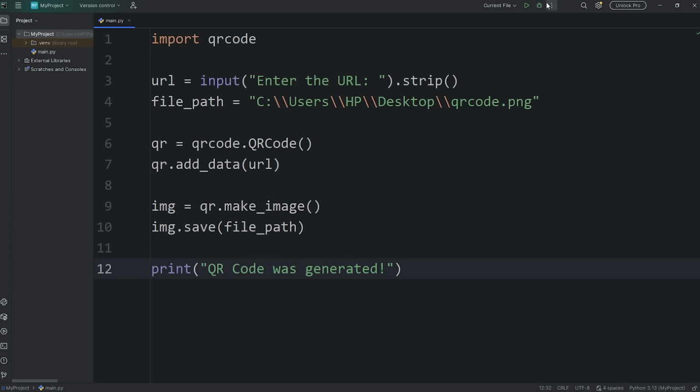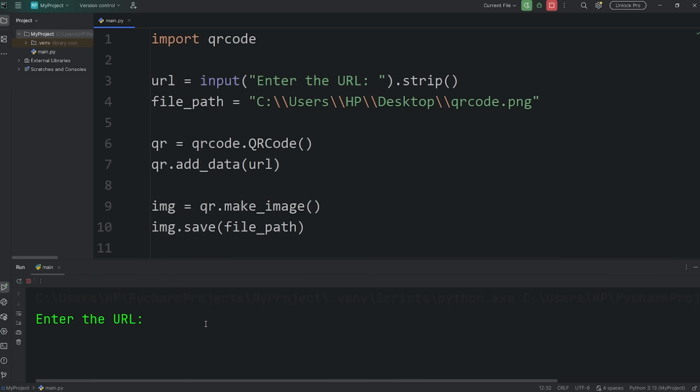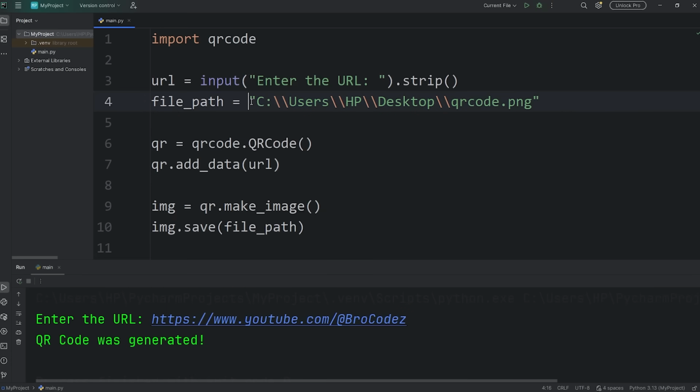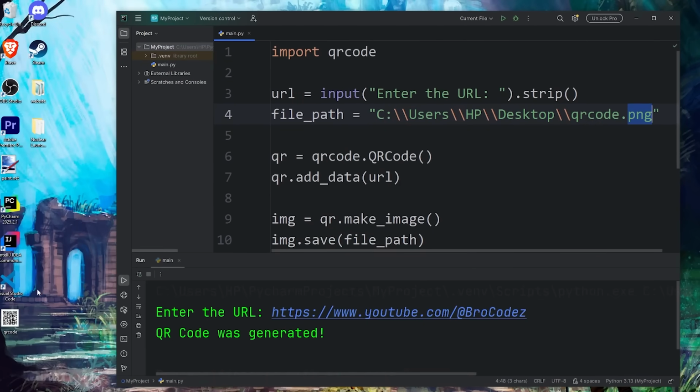And if I were to run this, I need to enter the URL. I will pick my YouTube channel again, but feel free to pick a URL of your choosing. Hit enter. QR code was generated. And at this file location, I should have an image with this name, with this file extension. And here it is.